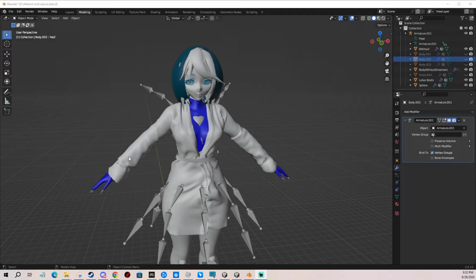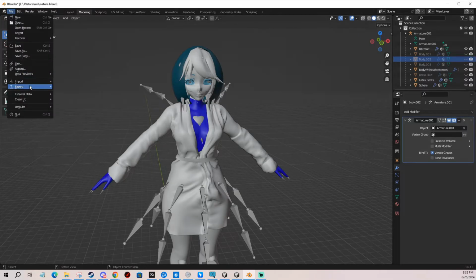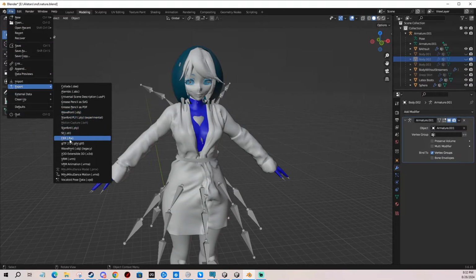Hi, in today's video, I'm going to show you how to export your avatar from Blender to Unity as an FBX, show you the settings, and then I'm going to show you how to set up the rig in Unity so the avatar can move normally and be animated. So first we are in Blender and I'm going to File, Export as an FBX.